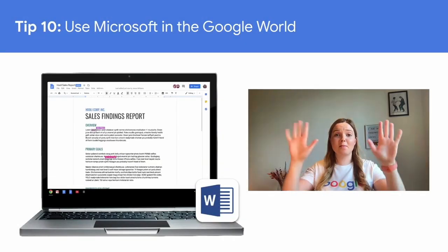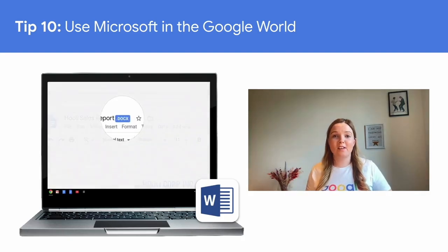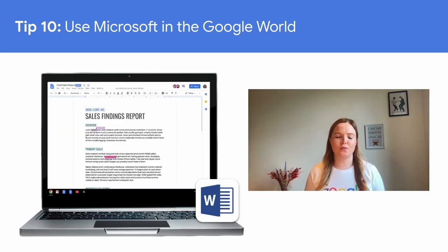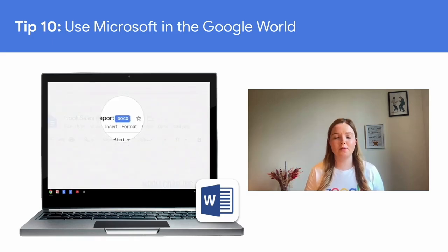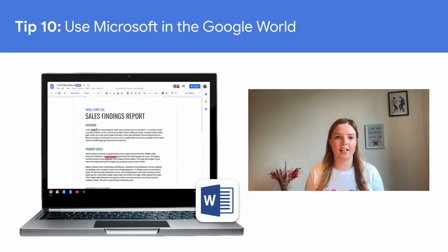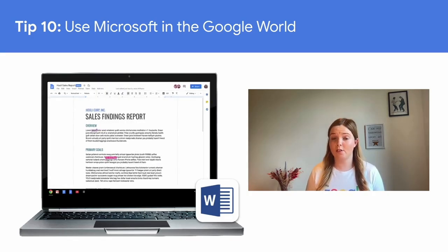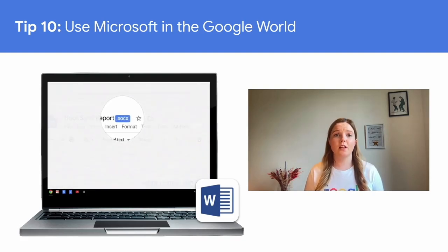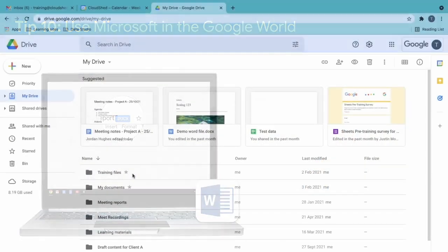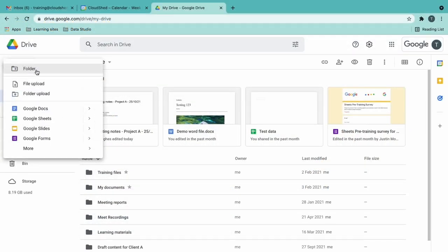So we're already at tip number 10, using Microsoft in a Google world. So we work with a lot of organizations who go fully Google. Sometimes it's 10 people, sometimes it's 100,000 people. So Google have put a lot of work into making this compatible with Office. And it is possible to interact with Office files even if you don't have Microsoft Office anymore. So first of all, let me just remind you that you can upload files into Google Drive. And let's see what happens when you edit a Microsoft file in Drive.